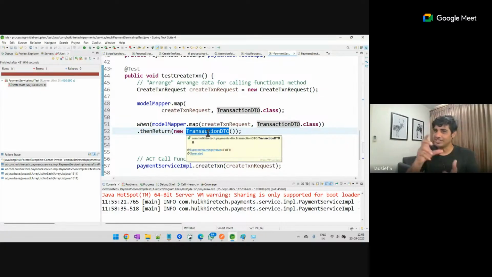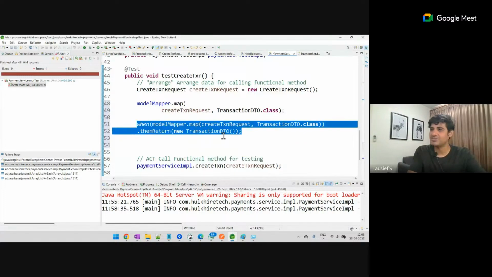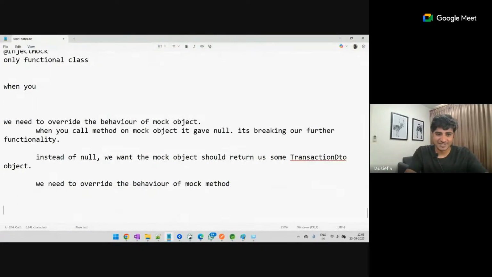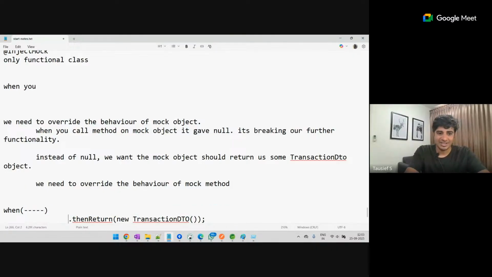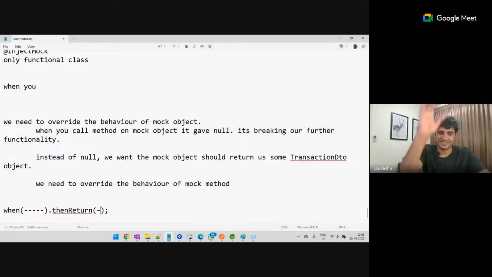That is a when-then. You are able to override the configuration. The syntax is very simple: when, then. You can directly understand it. When this happens, then do this. Then return this. That is the when-then statement.